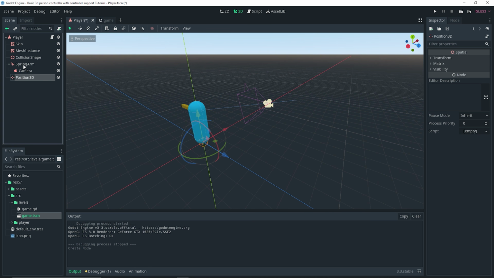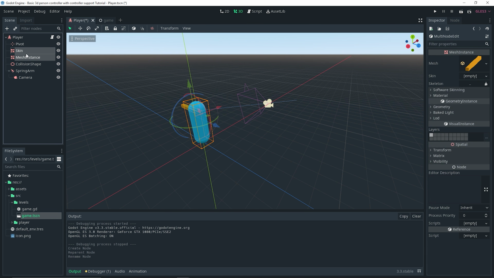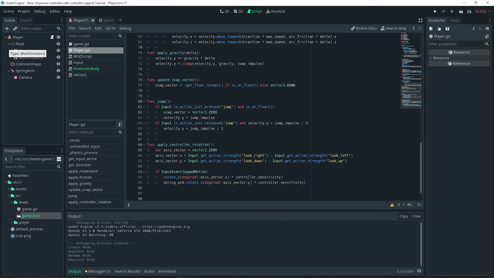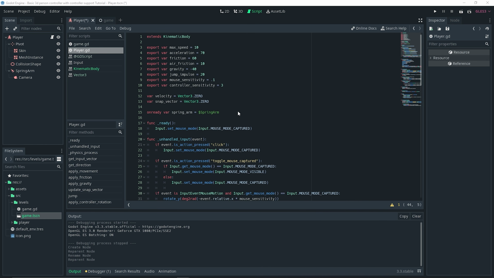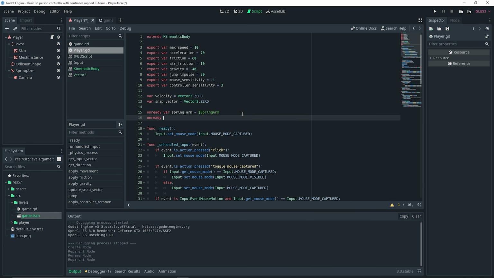Now we're going to do one last thing, which is we're going to add a Position3D to our player. You could also use a Spatial, and I'm just going to rename that to Pivot. And then I'm going to move the skin and the mesh instance as a child of the pivot. The reason we're doing this is it doesn't really make sense for our player, if we were playing an animation, to keep facing forward if we're moving to the right direction. So in order to fix this issue, we're going to make use of this pivot.